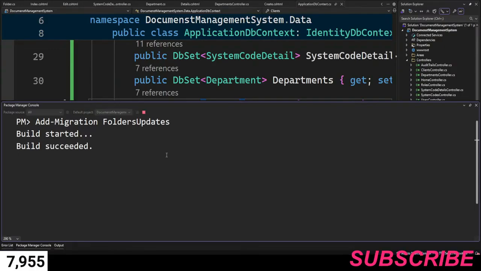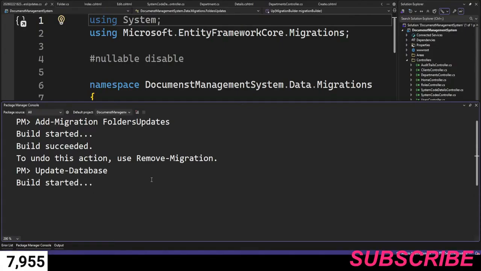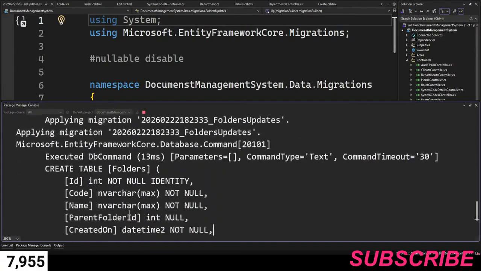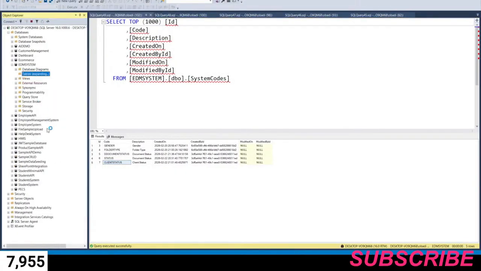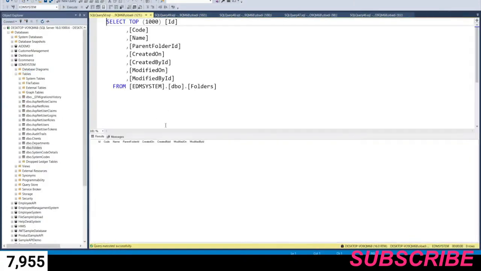Then once that is created, I can update it. So I can do update database, then press enter. Once that is done, we'll have a table for folders. So let's just proceed and see. So there we go. If we go to our database, we should see a table for folders. You can see here we have the folder table that we just created.